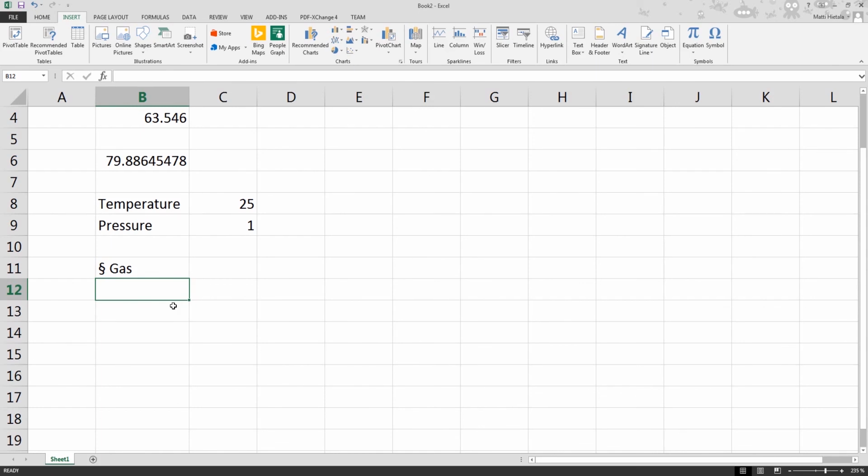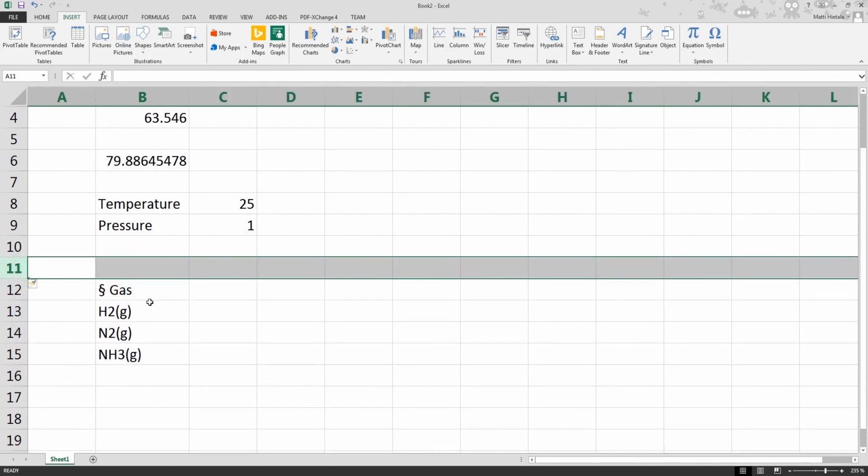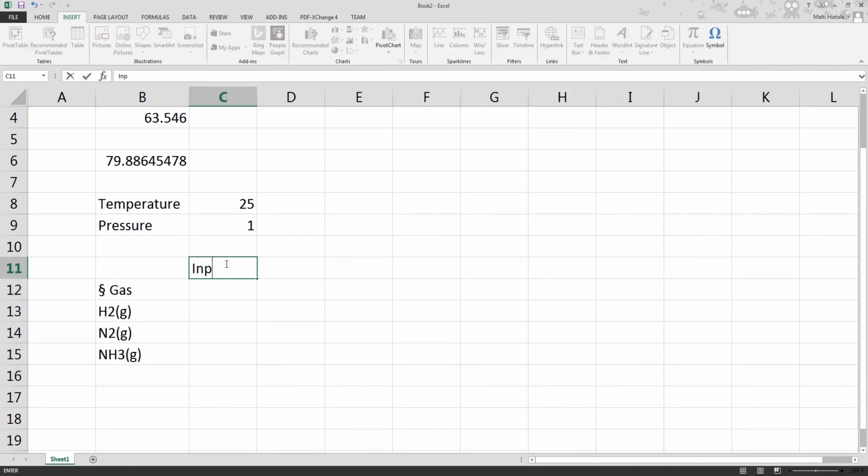So now let's write the species. We have the hydrogen, we have the nitrogen, and ammonia gas there. And then we have the input values on the next column. So I write here input, and the output will be calculated there. So let's have input of 1 kmol of hydrogen, 1 kmol of nitrogen. And now we can start making the array function itself.